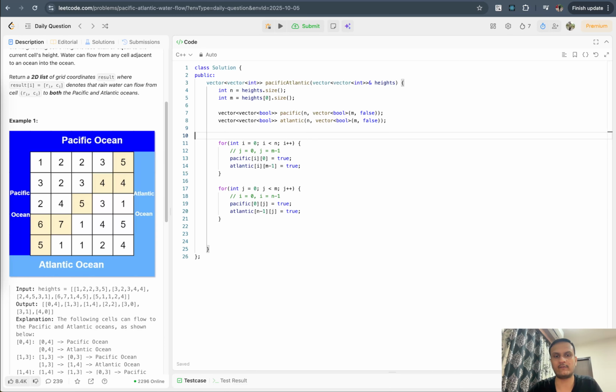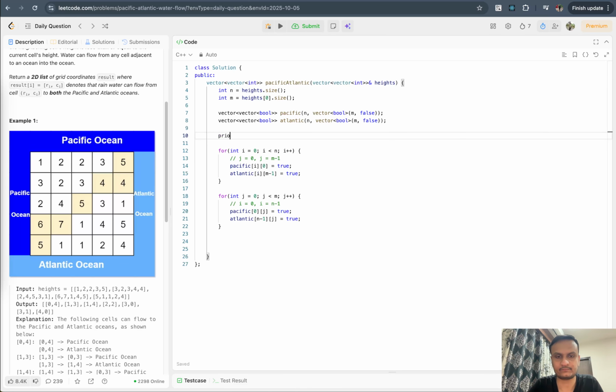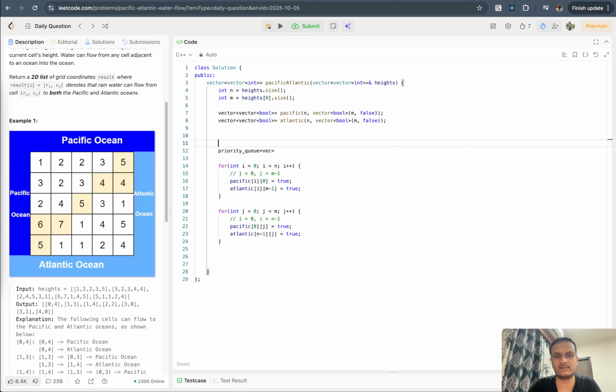So let's first build for one. Let's build for the Pacific. Okay, so let's create a priority queue. And we have to keep 3 things in this queue: the value, x coordinate, and y coordinate. So I am defining it as a vector of int. This will be the Pacific queue. I named it Pacific PQ.